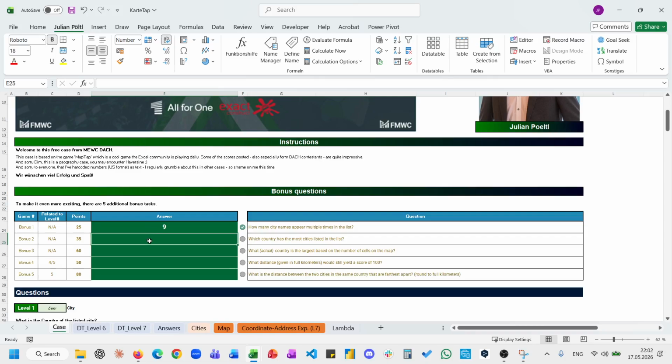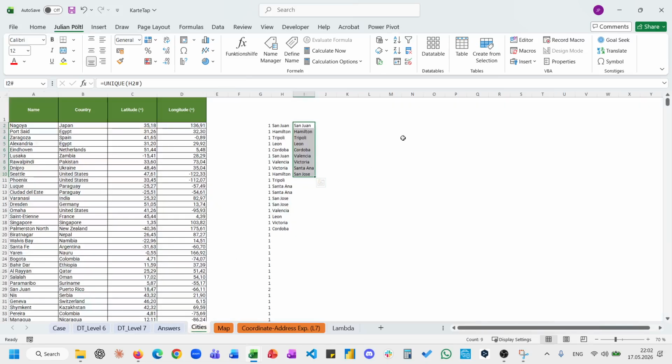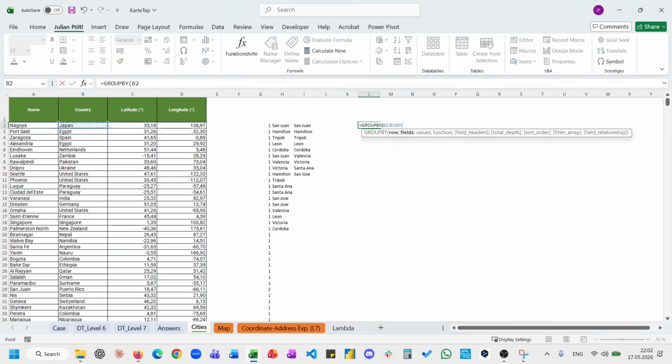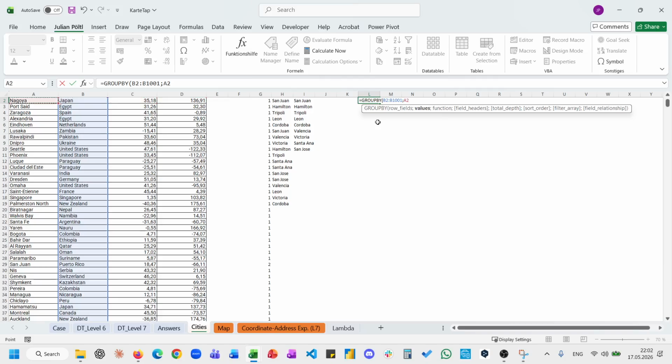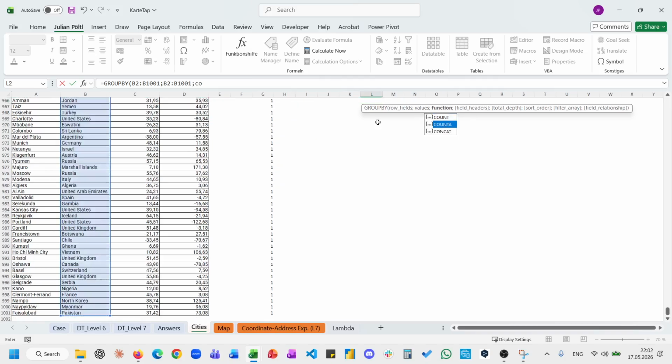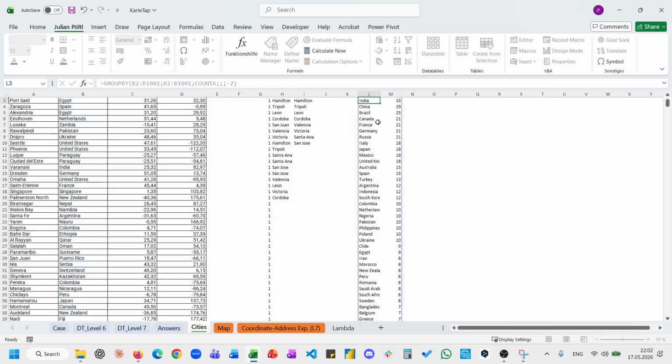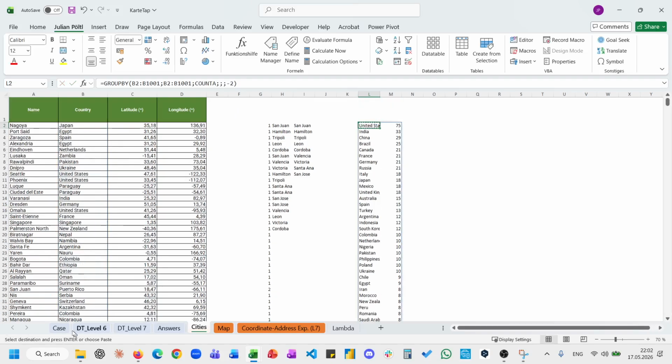Which country has the most cities listed in the list? I do this by group by. I could use also most of, but yeah, group by is also fine. Count A, -2, and it's United States.